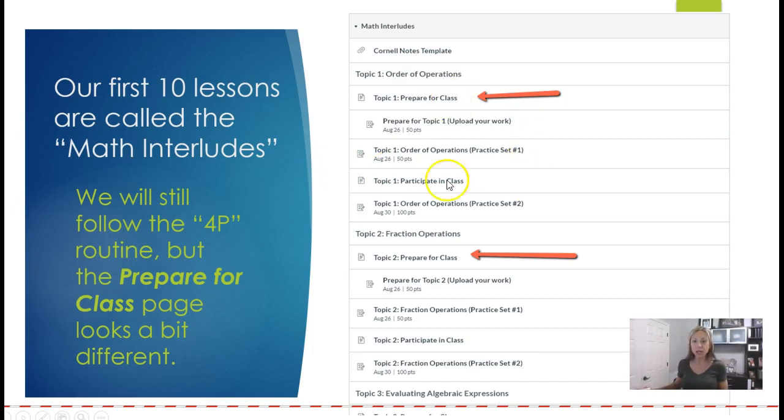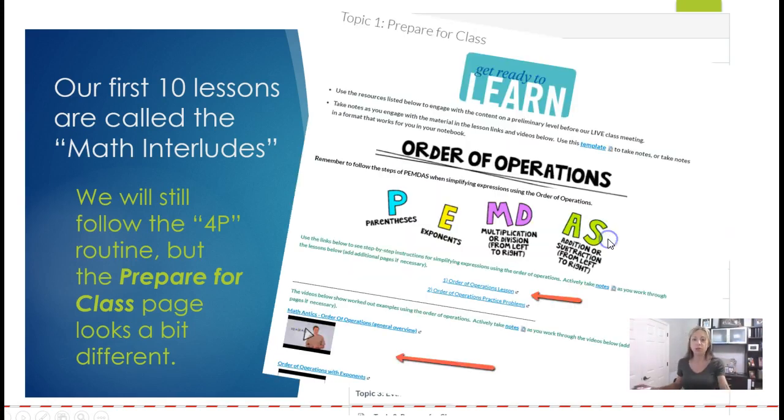So you'll notice the setup in the Canvas modules. We still see the prepare for class and the prepare for class, but notice the topics: order of operations, fraction operations, evaluating algebraic expressions. I'm sure you've seen those topics before somewhere. So it's not going to be brand new topics, but they're topics that we really need a good grasp of so we can flourish and succeed as we start to learn the new stuff for Math 126.